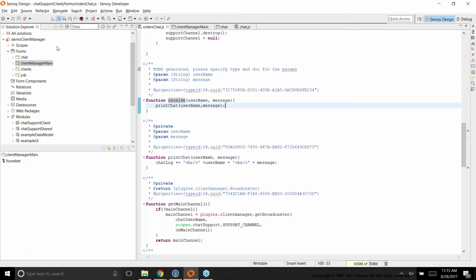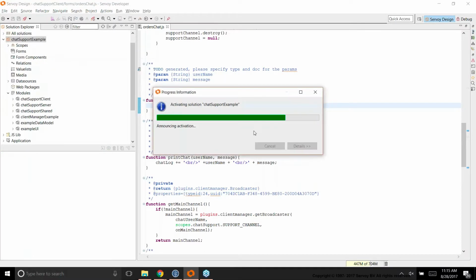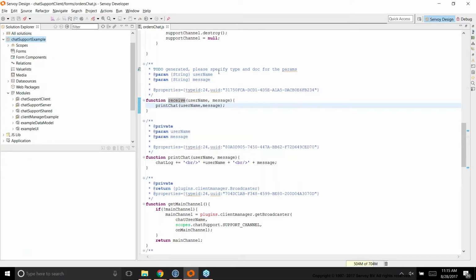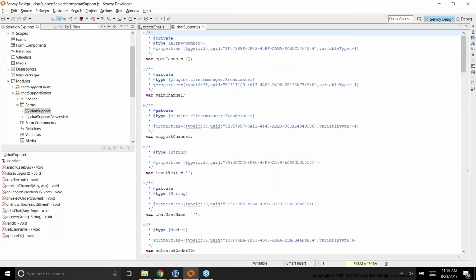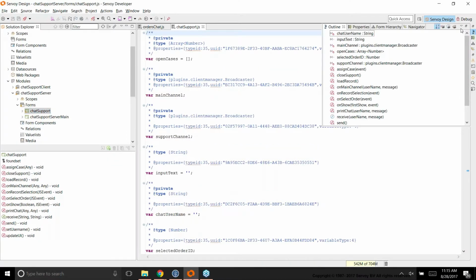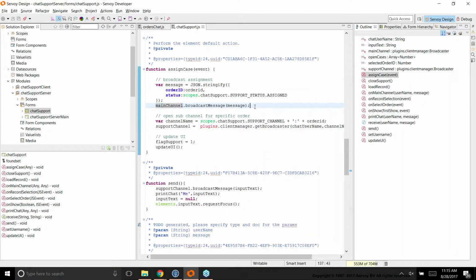If we go over to the, I think I actually have to switch the active solution here. I didn't have these all in one module. If I go over to the chat support server, and I open this in the script editor, bring up the outline. So you can see that I have a main channel, which I initialize down here.